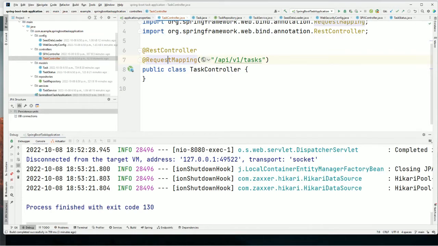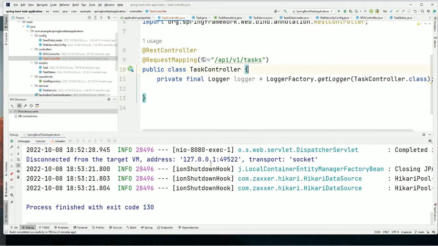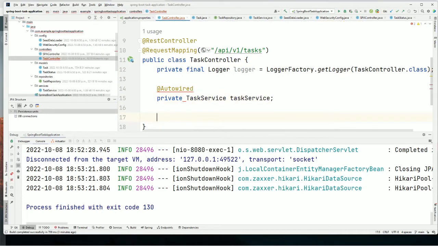Okay, so first what we're going to do is add logger support so we can log our methods out in our Java console as we start running. And then we'll use the @Autowired annotation and pull in our task service that we've put together. Then let's import that class and get that up and running.